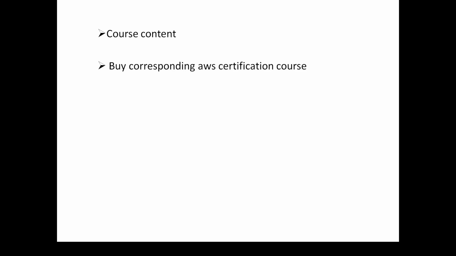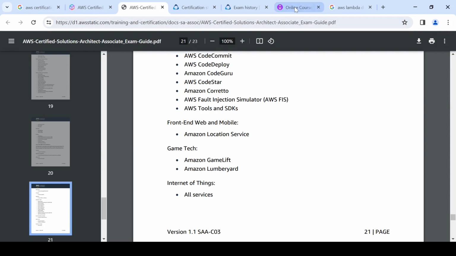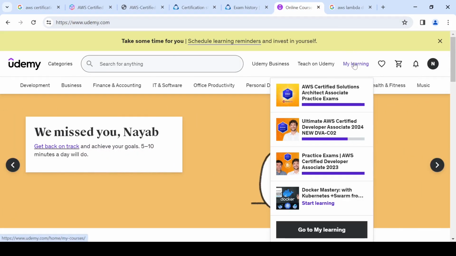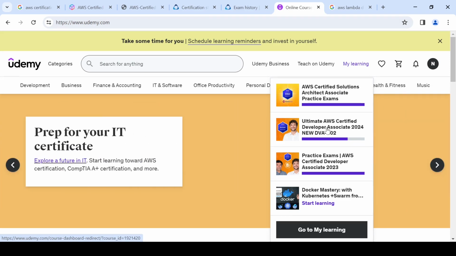Okay, I'm not aware of your experience, how much experience you already have with AWS and how much you are aware of AWS services. It's your choice, but as I said, it's not too costly, so you can buy it. So let me show the one that I bought. I bought it from Udemy, and I bought this one, Ultimate AWS Certified Developer Associate.